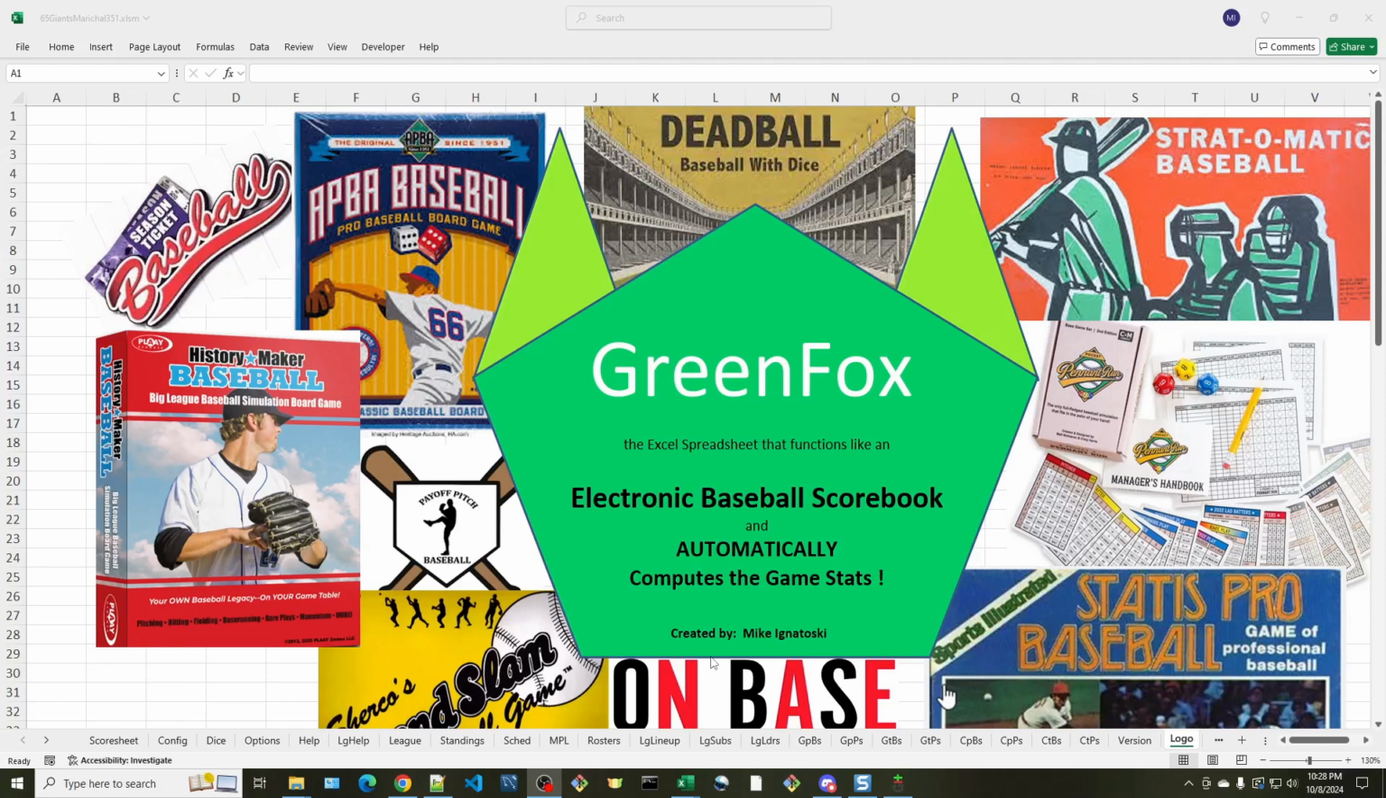In this video, I want to cover the new and improved way to score wild pitches, passed balls, and balks using the GreenFox score sheet. And this is starting with version 3.5. So let's see how that works.